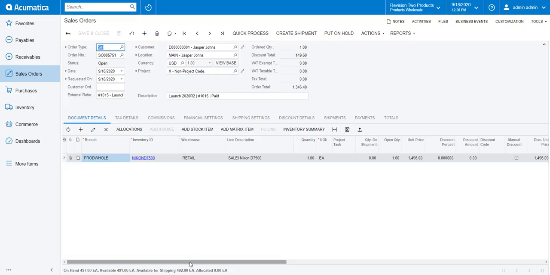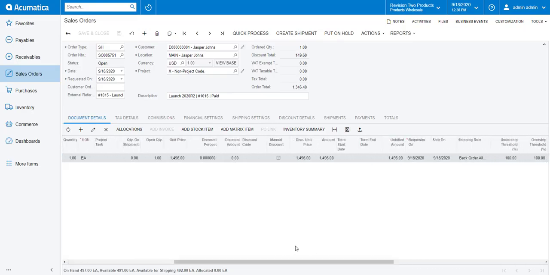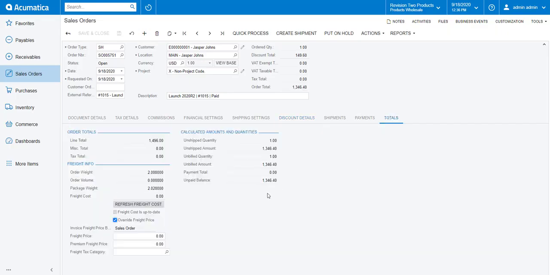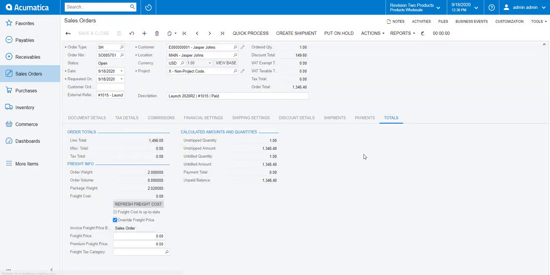The first thing I'd like to point out is that the system recognizes that I used a coupon code for this order, which you can see here in the discount details. Notice that it references the discount code that was used, and when we look at the totals, it shows the total amount that was paid. From here, I'm going to create a shipment. I'm going to choose the warehouse that this should be shipping from.